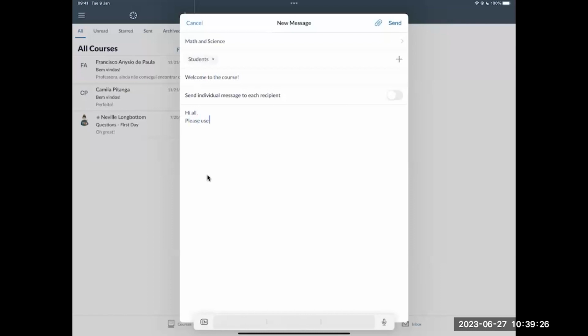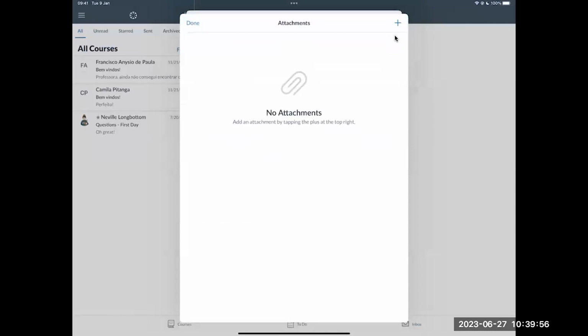Please use this inbox tool to communicate with me. Thanks. I can also enable that students receive an individual message. That way they don't know who else is in that thread. I also have the ability to add an attachment, right?